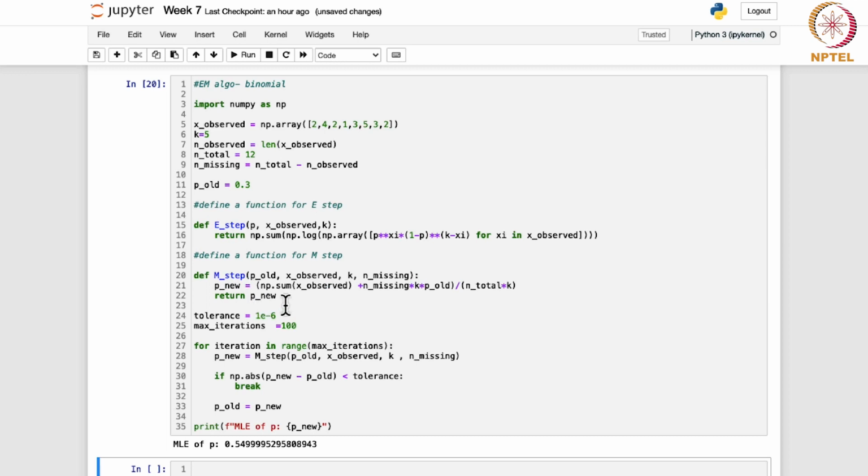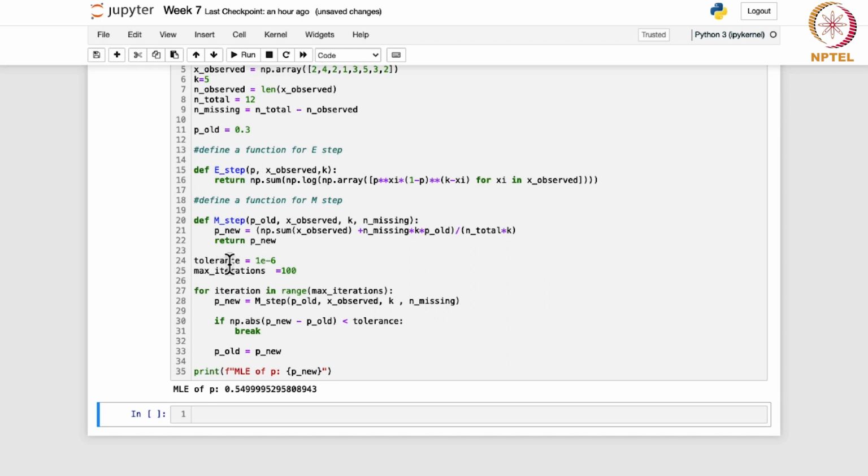And then finally we have written this P new we have obtained. Before initiating a for loop, we define this tolerance level and maximum number of iterations, and for each iteration it will go through this M step and assign the result to P new. Now it will calculate the absolute difference between your P new and P old, and if it comes out less than the tolerance level, it would break. Otherwise it will be again assigned as P old and the process will continue. Okay, and we saw that after doing this we obtain the MLE of P as 0.54 or 0.55.